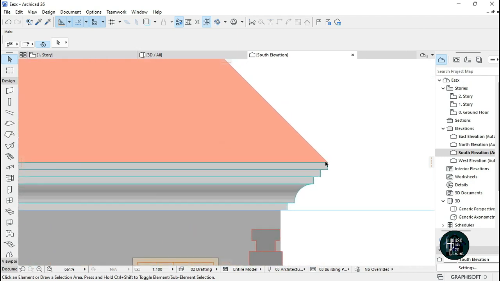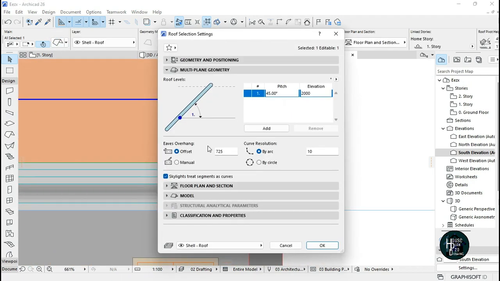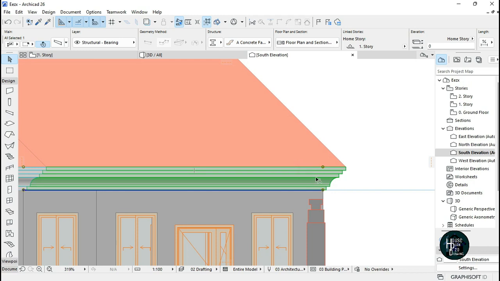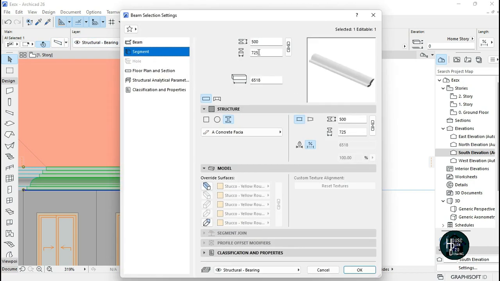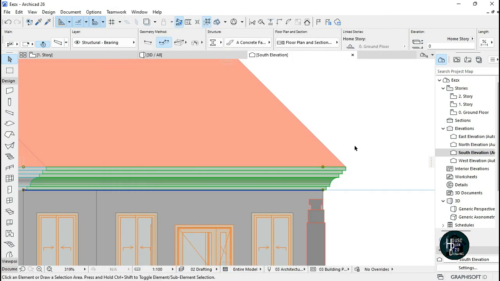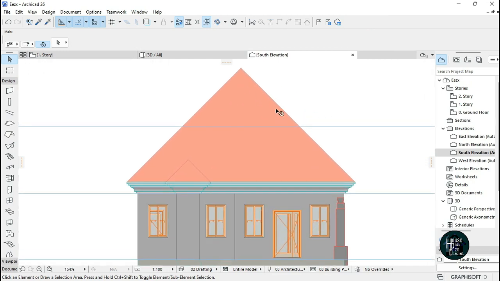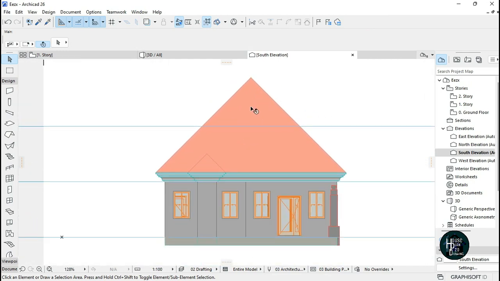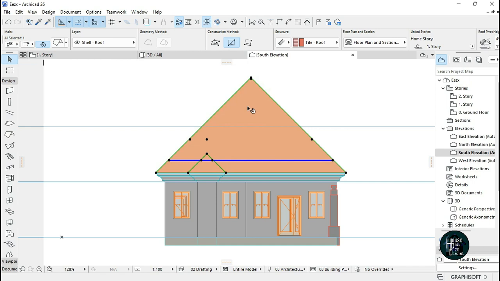If you are wondering how I was able to get this 725, if I click on this concrete fascia and click on the settings dialog, you're going to see here that this is the 725 I was talking about. So this is how I was able to know that it was 725. Okay, from here, we are done. If you don't want your roof to be this tall, you can decide to reduce it.